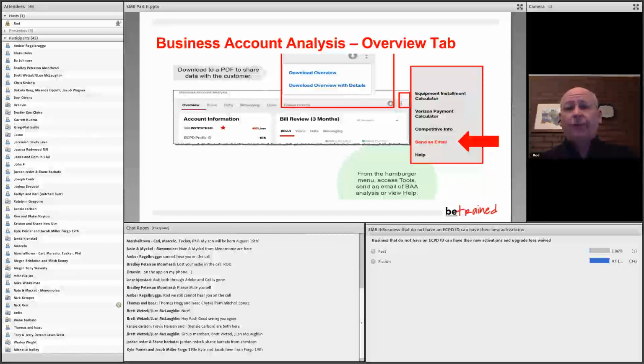So the first thing I want to share with you is that when we click into the business account analysis, I've got the screen split up for us so that we can take a close look at it. But we're in the overview right here. Once we're in the overview, we're going to look across the top bar here, and we're going to see a download arrow. Hey, we can download this. So we have some options here. Do we want to download it, or do we want to download with details? And then again, here's that hamburger menu again. And now we can drop down and we can easily email this to our customers, so that if they want it, we have the ability to do so.